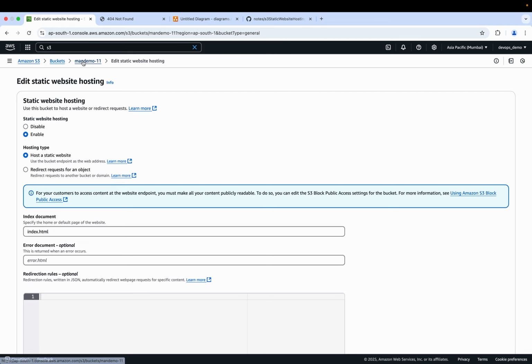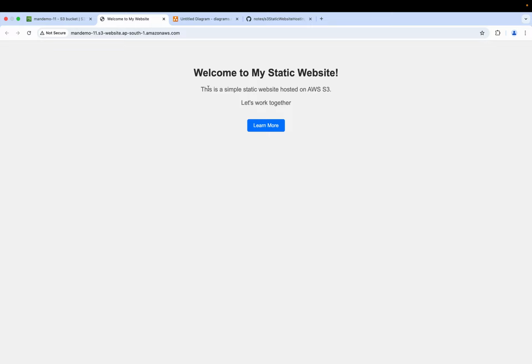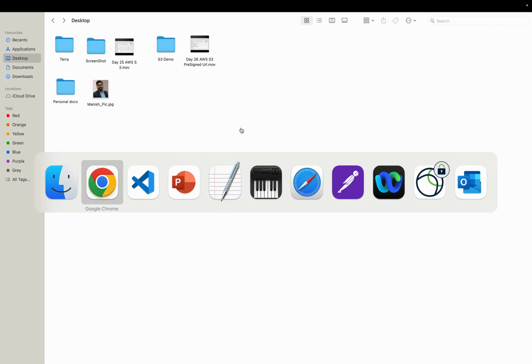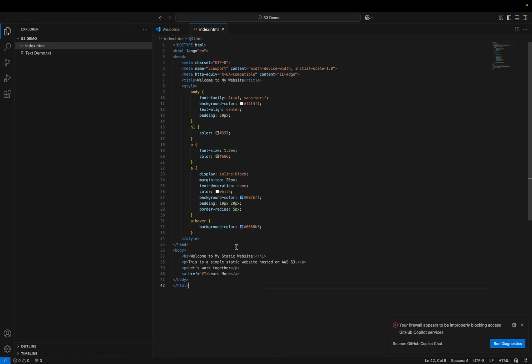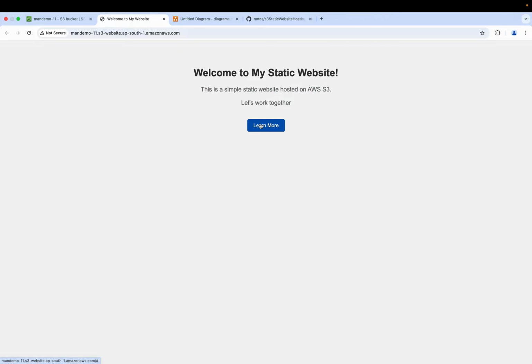Now you should be able to see the content of this file. Welcome to my static website. This is a simple static website hosted on AWS S3. Let's work together. This was all the content of the Visual Studio Code as well. Here you can see we had this header 1, welcome to static website, and the paragraph. You see the same over here. Learn more is a link. Welcome to my static website is a heading H1, and then this is a simple static website hosted on AWS S3. Let's work together is a paragraph.